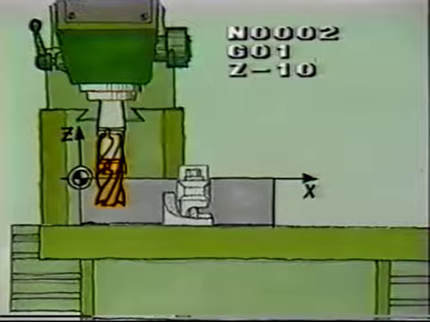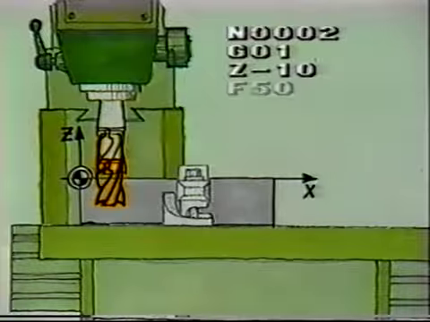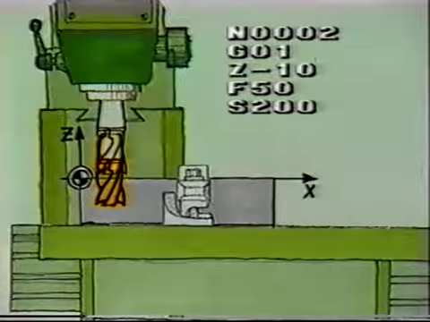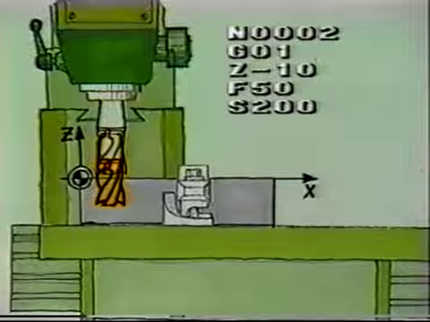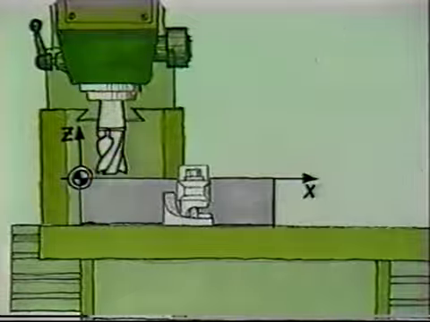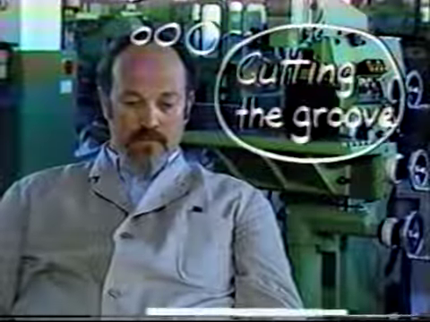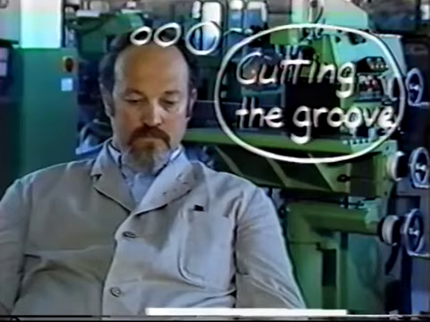But this time around, I have to program a feed rate and a spindle speed. The feed rate is F50 millimeters per minute. The spindle speed is S200 RPM. That was block number 2. Now it's high time to cut the groove. This is going to be block number 3.